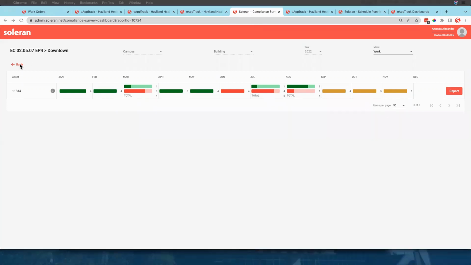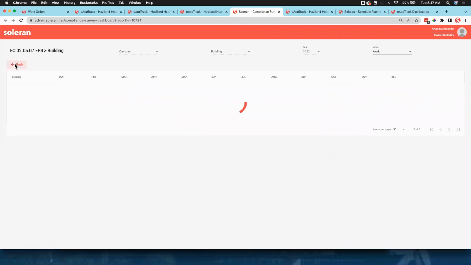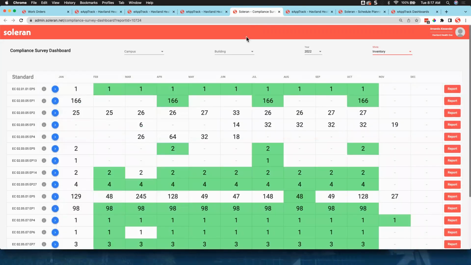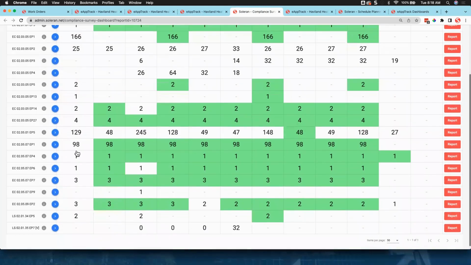Now we'll circle back to our primary page here and switch our mode to inventory mode to take a closer look at that. I'll go up here in my mode, switch it to inventory, and it's going to change the look and feel of our dashboard quite a bit. So what we're actually looking at here is counts of our inventory that are associated with each standard. So we're going to see changes in our metrics down here.